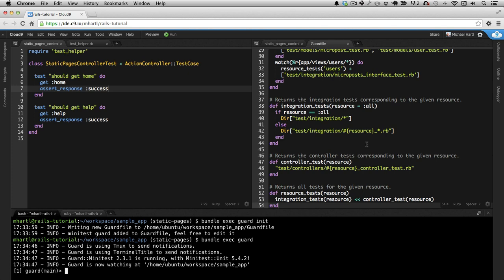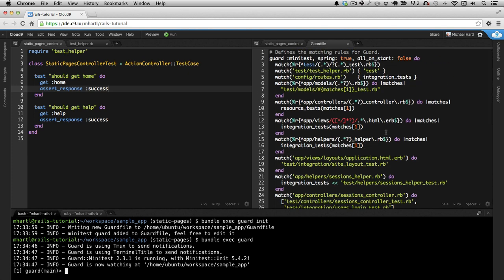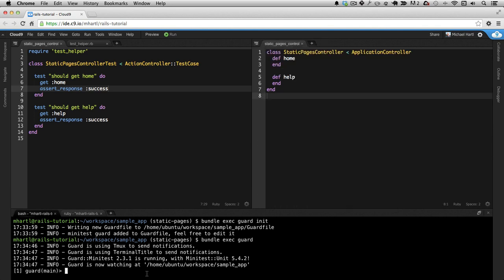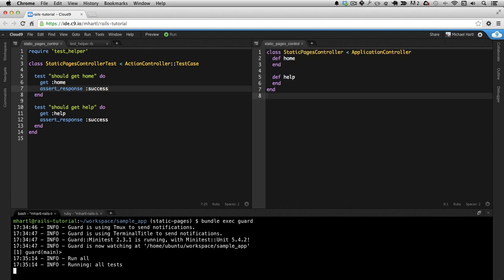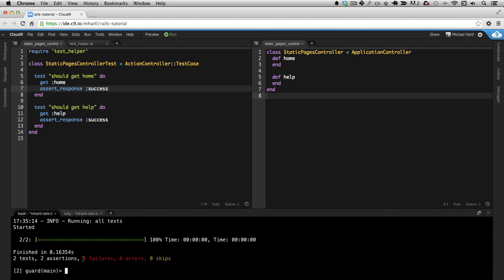So here's the Guard prompt. There's really only one thing you'll ever do with the Guard prompt. I've got it set so all_on_start is false. That means that Guard will not run the full test suite when it starts, but we can have it run the full test suite just by hitting return. There we go. So you can see that it's green.